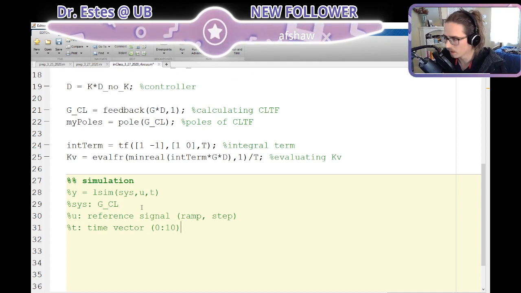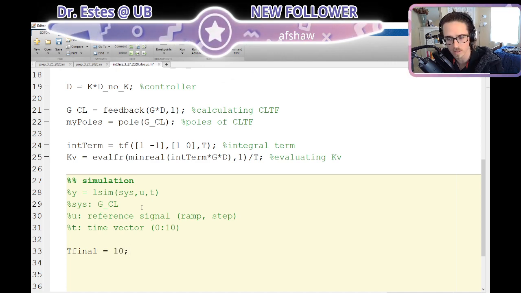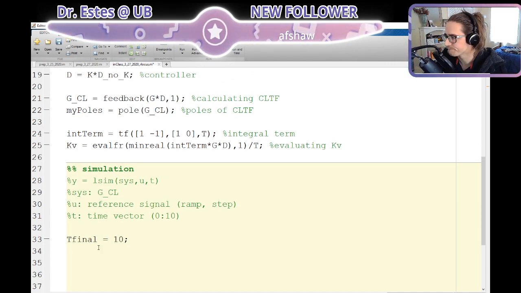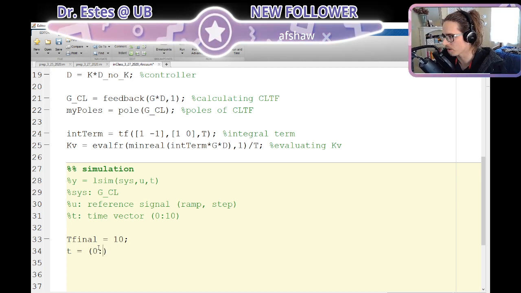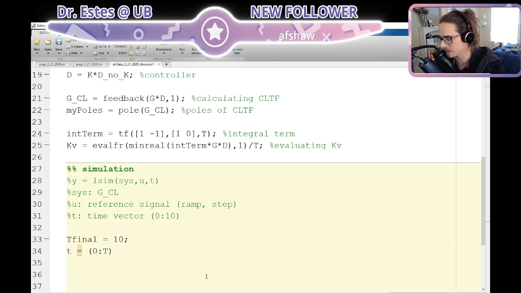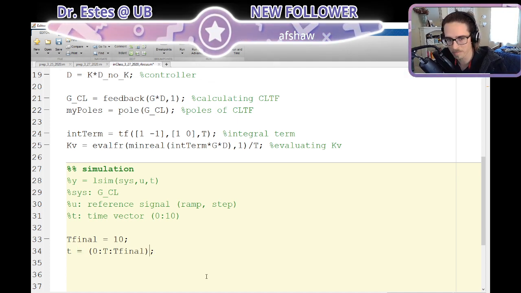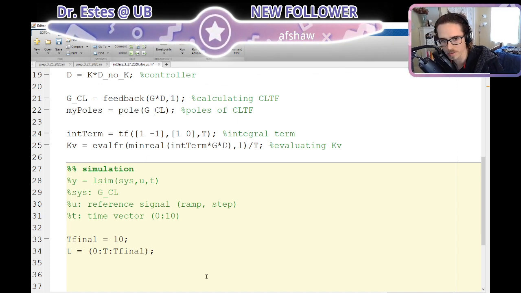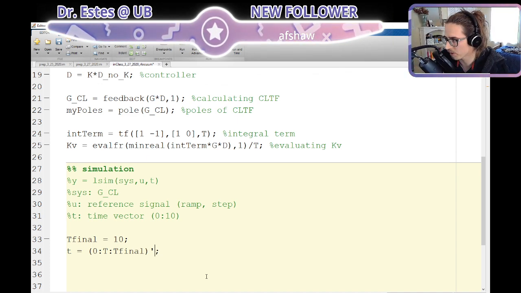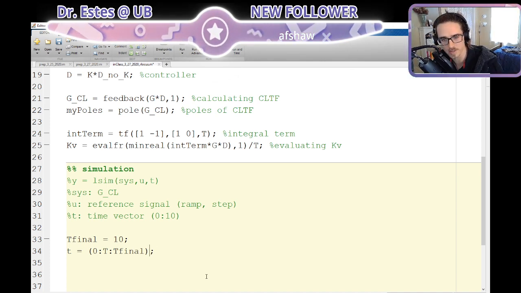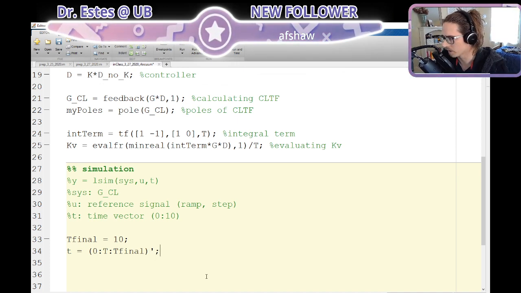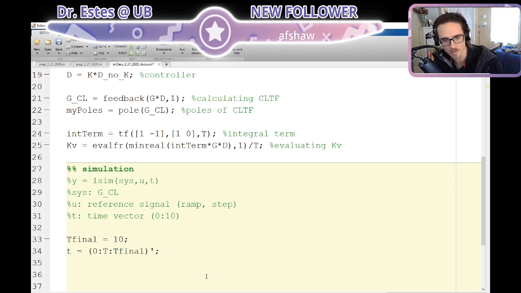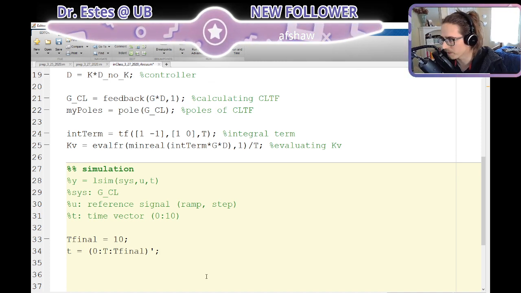So let's build the time vector first. I'm going to have a variable t final, which is 10. That's my final time. And then I'm going to build my actual time vector. It's going to go from 0, in intervals of capital T, our sampling period, all the way to T final. So easy as that, we build our time vector. And I'm going to put a little apostrophe at the end here. What that does is it transposes this vector. Without the apostrophe, this makes a row vector, but I want to make it a column, because I think columns work better with LSIM, if my memory serves me correctly. So all the variables I'm going to make, I'm going to make them into columns.